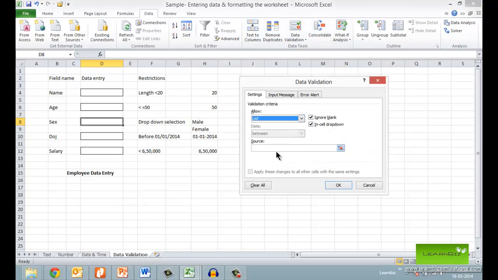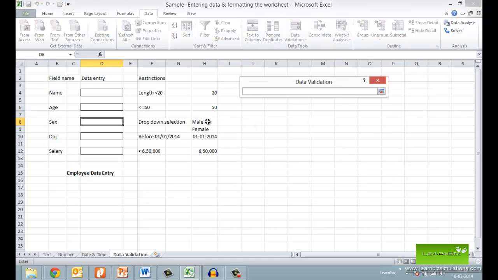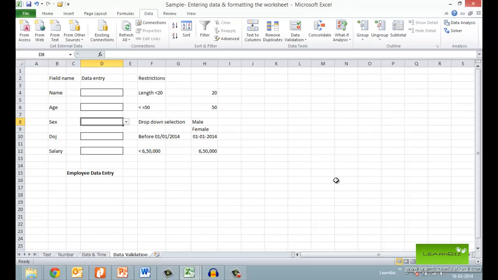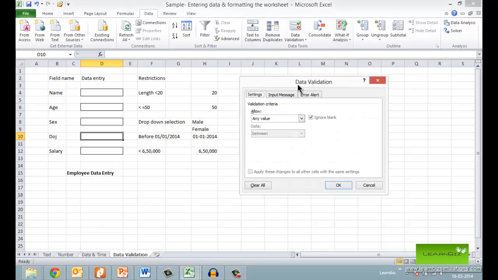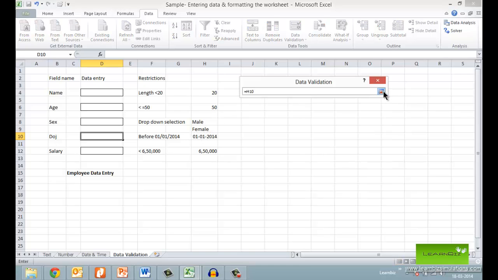List to restrict the entry to one of several text entries that you specify, which you can select from a pop-up menu, something like this. Date to restrict the entry to a date that falls within a certain range or on or before a particular date.